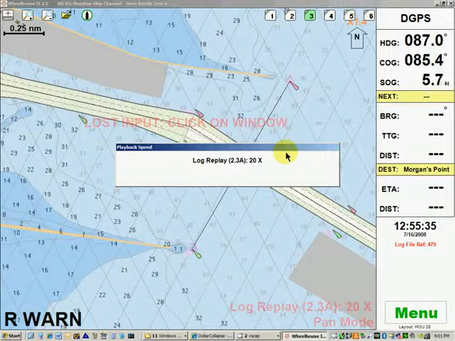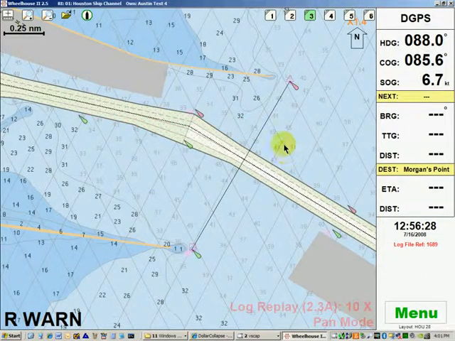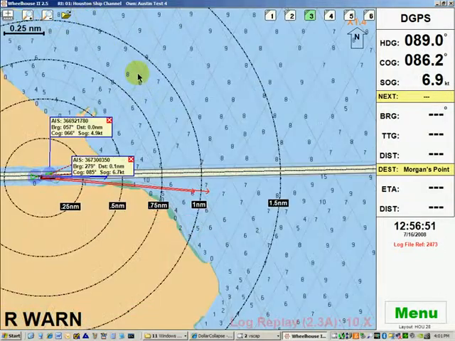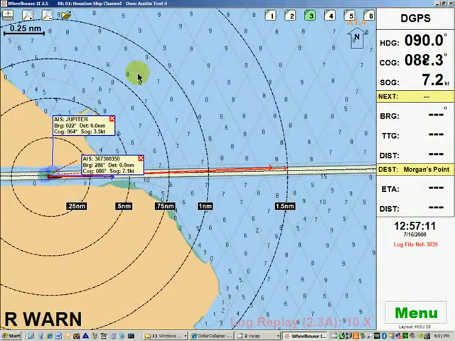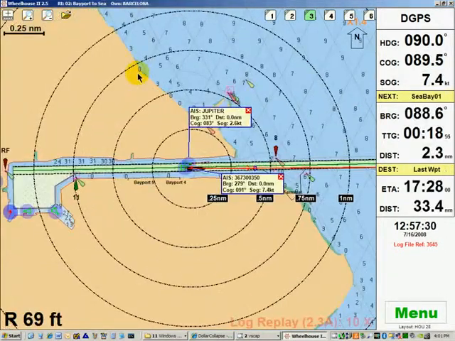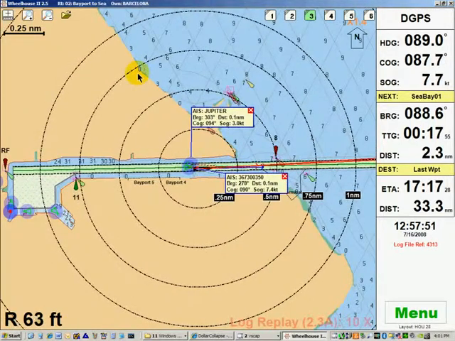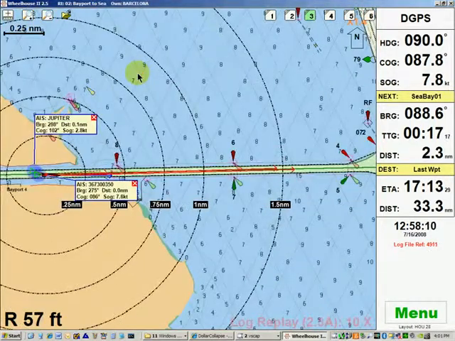Let's speed it up so we can get to some place where there's okay. Click on Find Your Own Ship right there, and there we go. So now we're replaying a different log file. So anyway, that's an overview of Wheelhouse 2 log file replay.